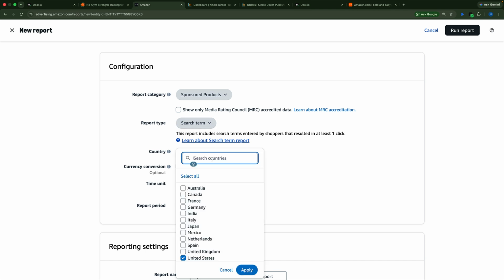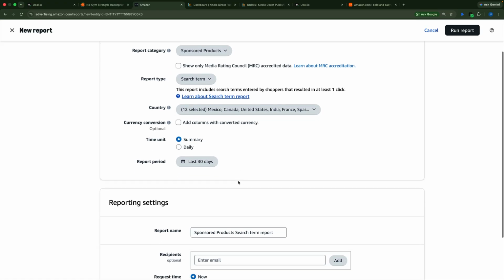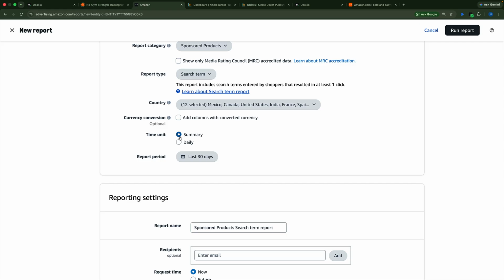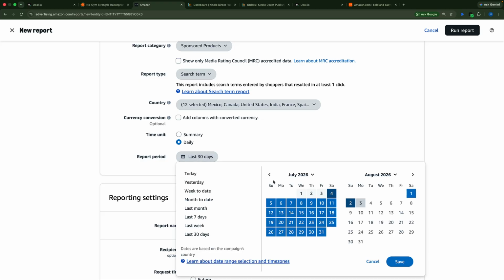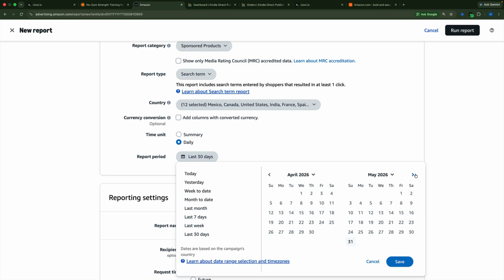And then you need to choose from different countries. You can definitely select all. And then you can set the time unit to summary or daily. I always choose daily. It's more accurate than summary, and it's good for looking at the trend. So always select daily. And yeah, you need to come here and select the date. As you can see, I can only select a little less than 90 days. Yeah, 1 month, 2 months, about 3 months of data.